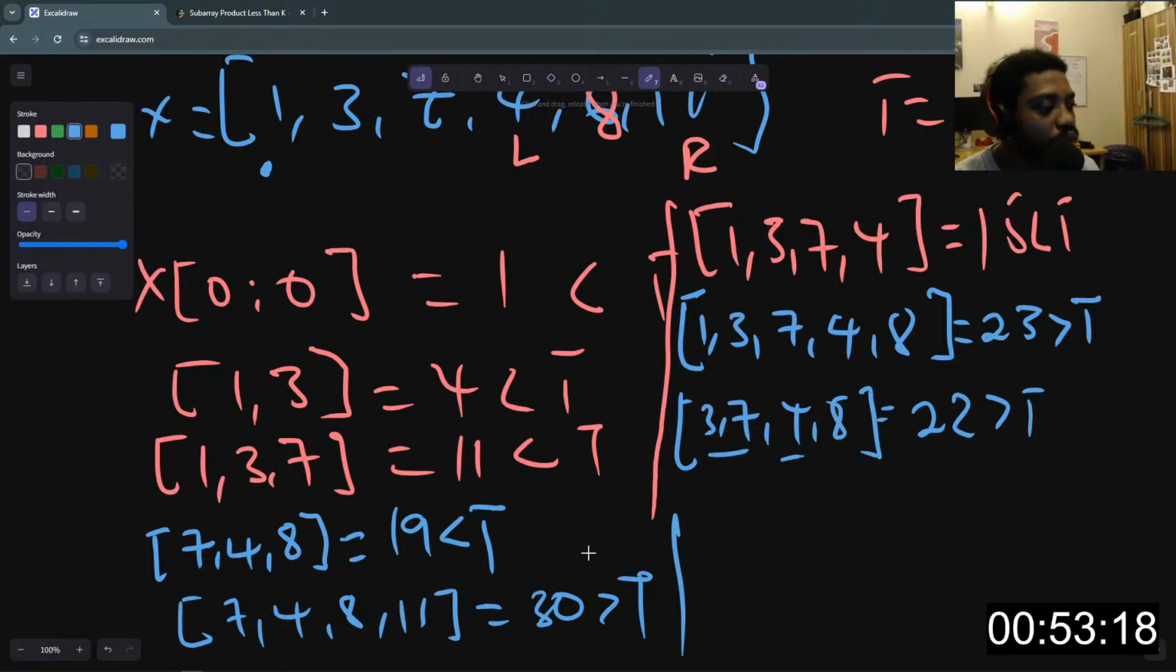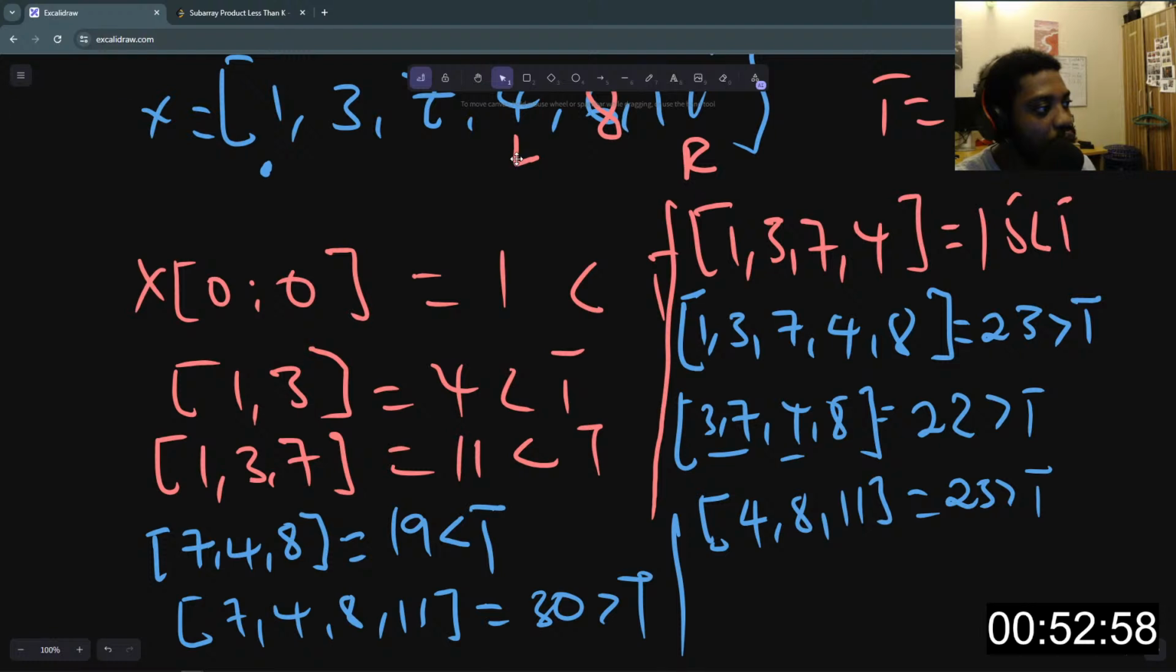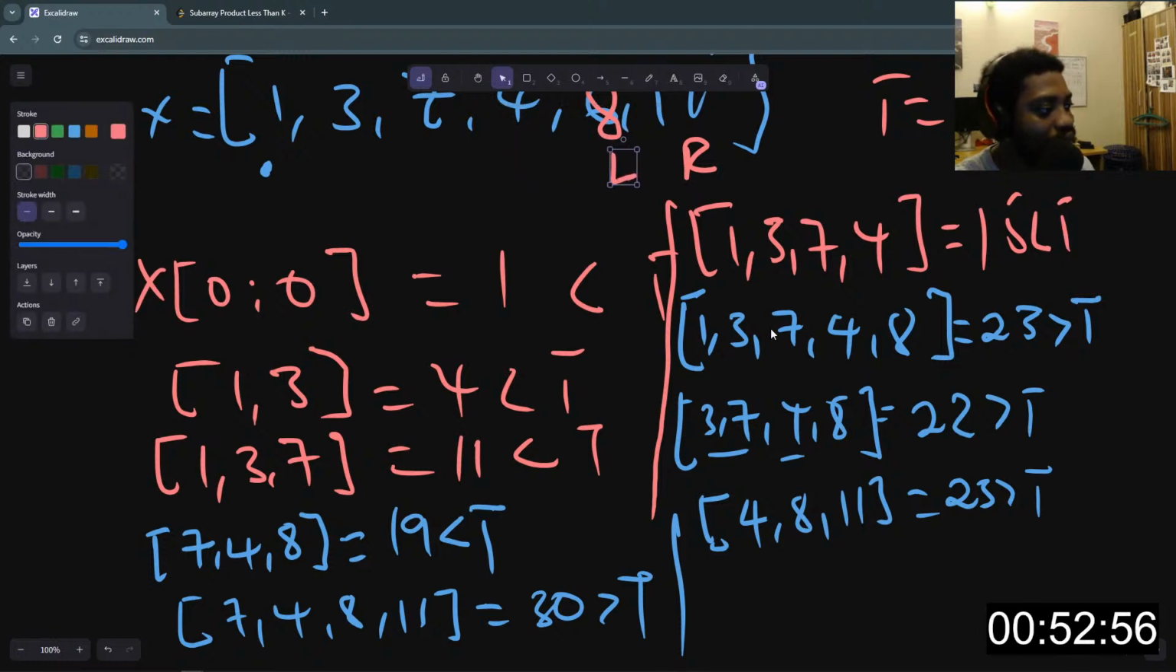So again, we will shrink the window. We'll move the left pointer to this point. We'll remove 7 from our window. So we'll have 4, 8, 11, right? This is our current window. So this is going to be equal to 23, I guess. 23 is still superior to t. So we move the left pointer again, right? The left pointer will be at this point.